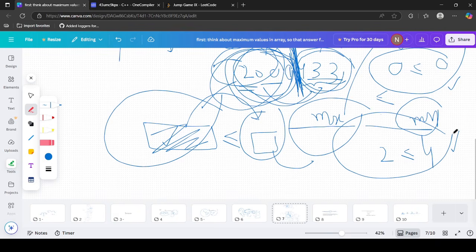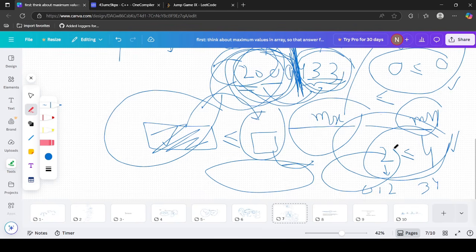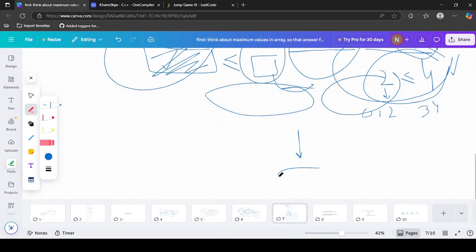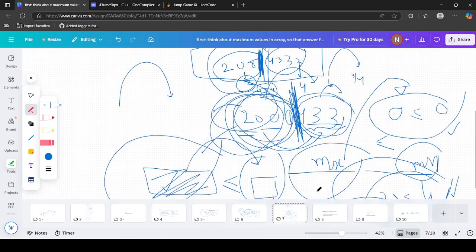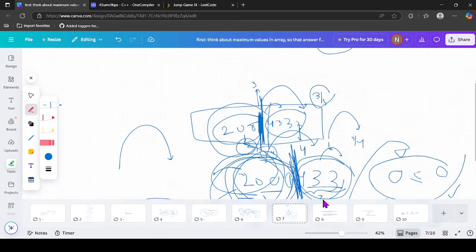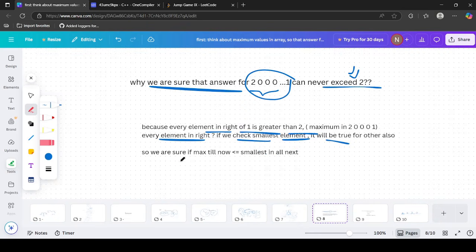And if it is correct, what are we able to ensure? 2 less than or equal to 4 means that 0, 1, 2 are less than or equal to 3 and 4. So with one single statement, we are able to make all the statements true. Every element in 2, 0, 1 is less than or equal to every element in 4 and 3. So it is simply that the maximum value in 2, 0, 1 is less than or equal to the minimum value in 4 and 3. Right? So why are we able to make a break here? We are able to make a break here because the maximum till now is less than or equal to the smallest in the next.